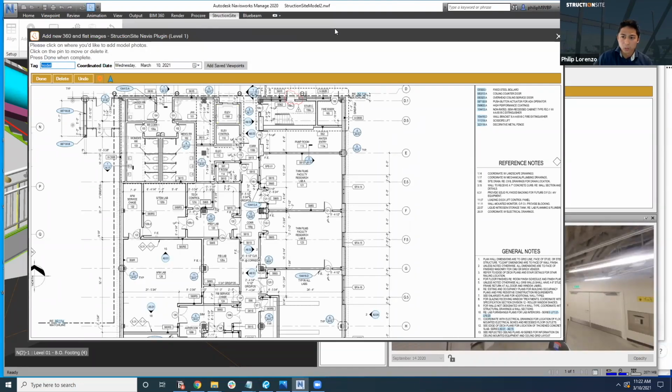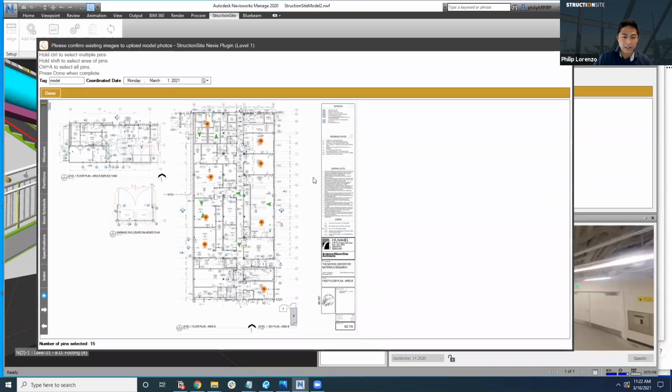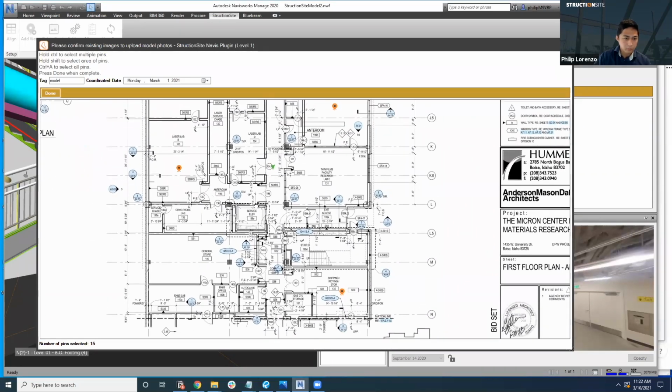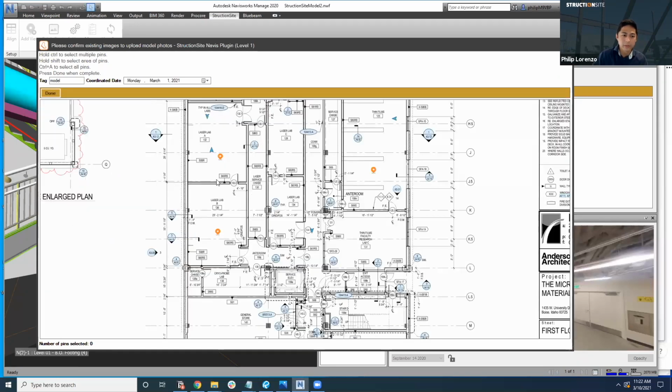So that's one option of quickly adding imagery. You can also batch add them to existing photos that you've taken. So right here, there's already been some photos taken. I can select, maybe there's a critical area with heavy MEP that I want to make sure to highlight and just have images pushed to. You can do that as well.